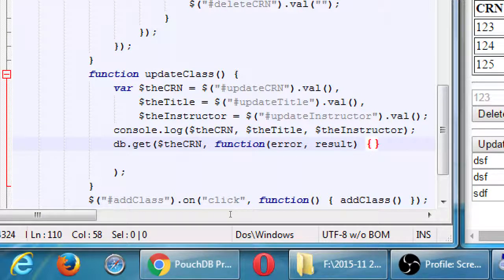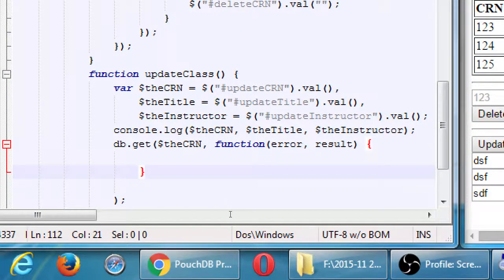And some more stuff is going to go inside of those curly braces, so I'll break the curly braces down. I just have to rearrange things a little bit here. So we've got a closing parenthesis for the whole get. We've got a closing curly brace for the function.